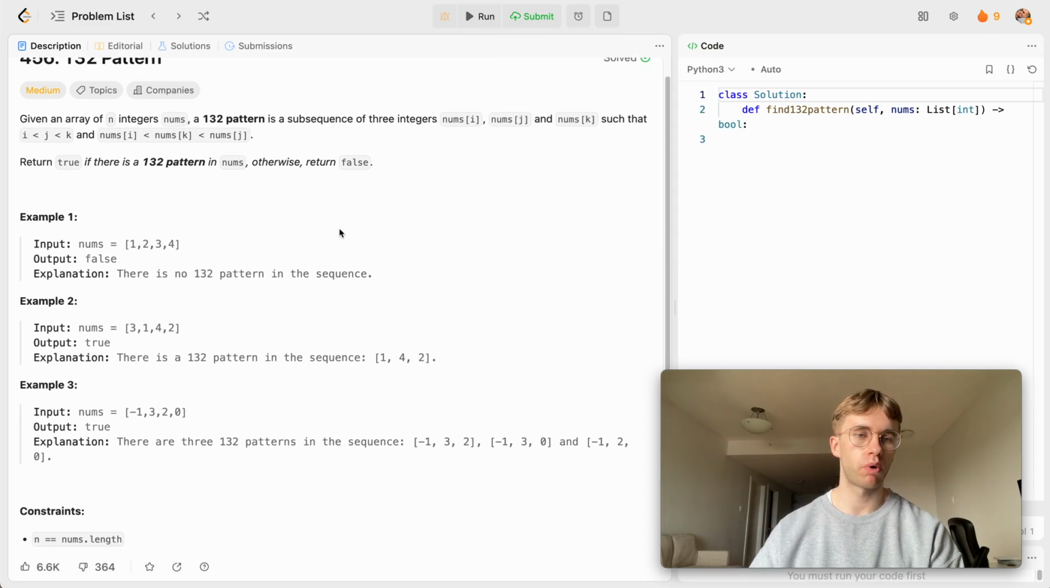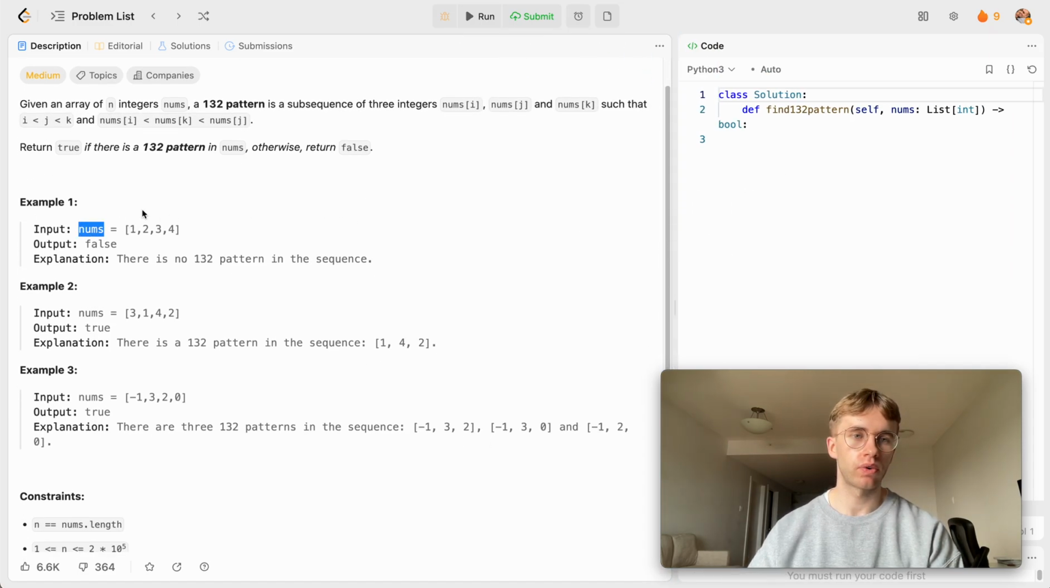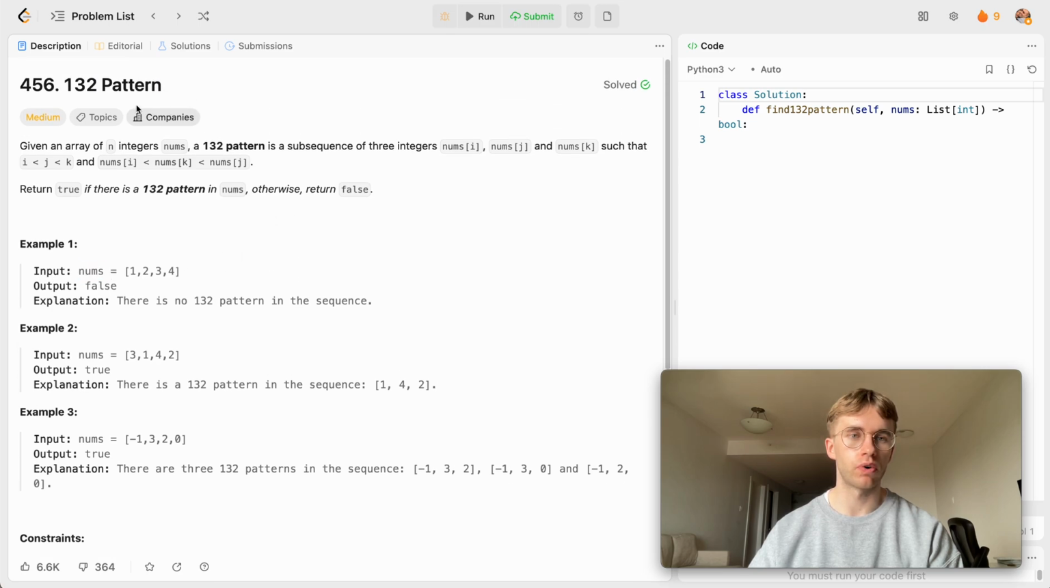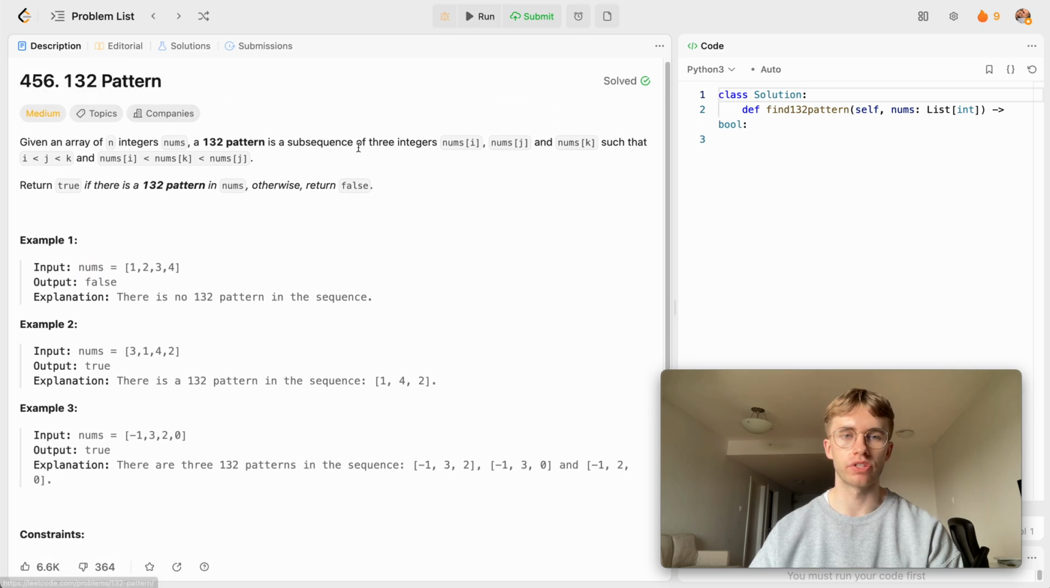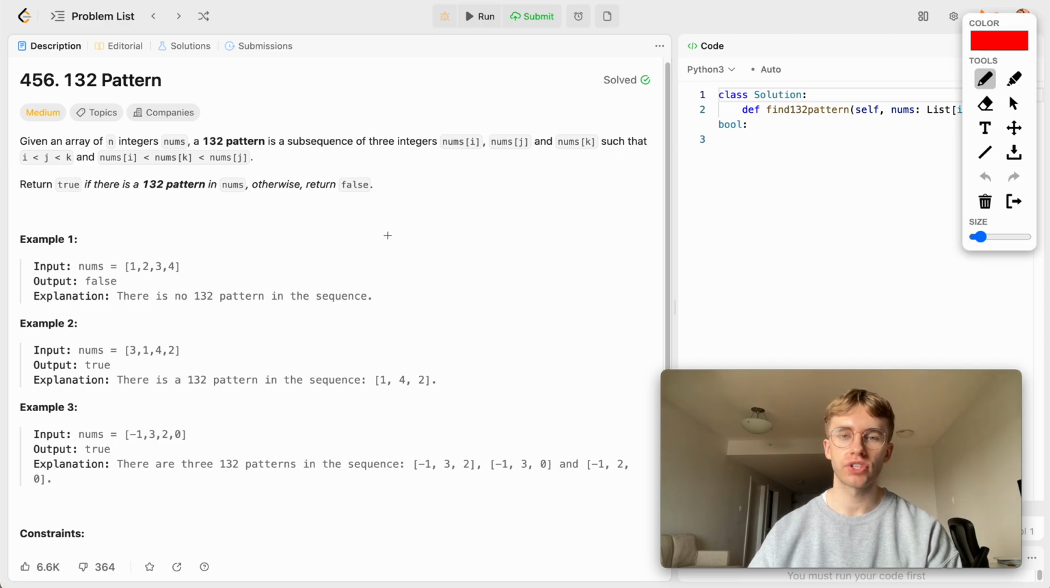With this one, what we have here is an array called nums. All that we want to do is return true or false if it meets this pattern. And what is this pattern? Well, I like to think about it like a mountain range where you start at a smaller number like one, then stretch up to a larger number like three, and then fall between that range like a number like two.